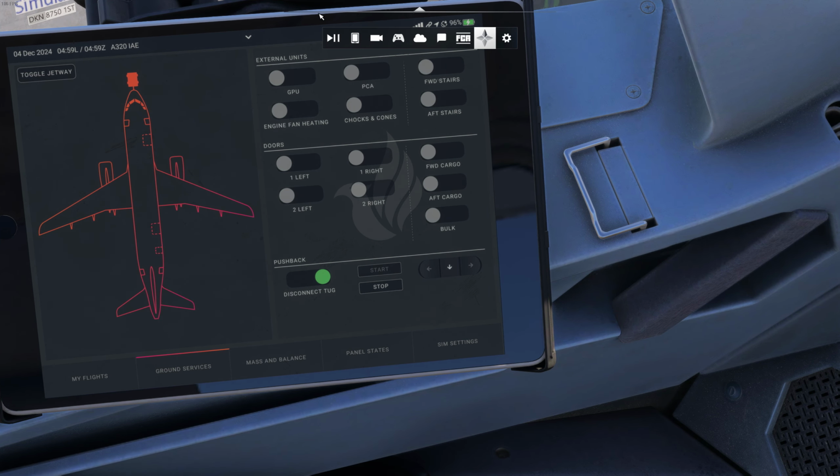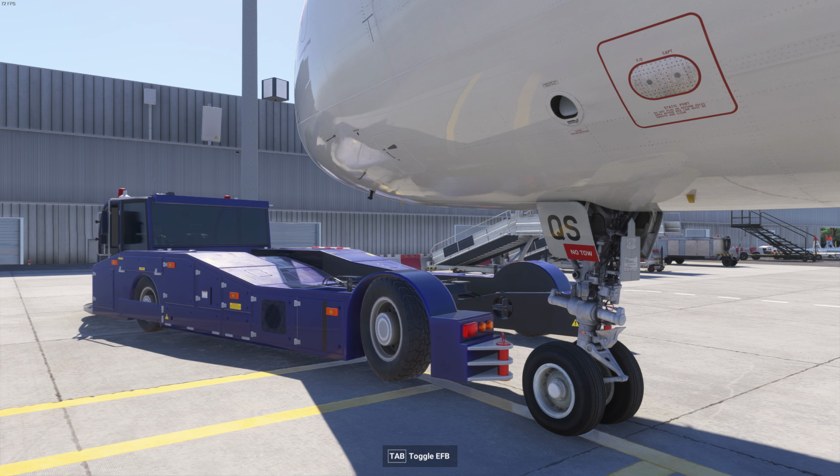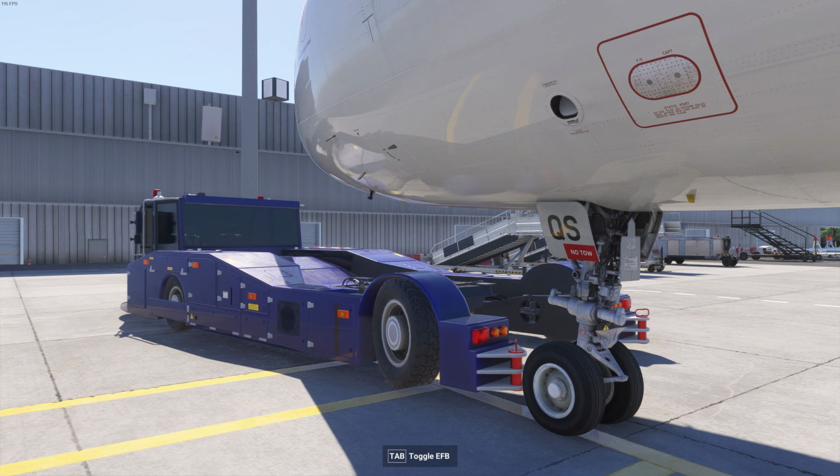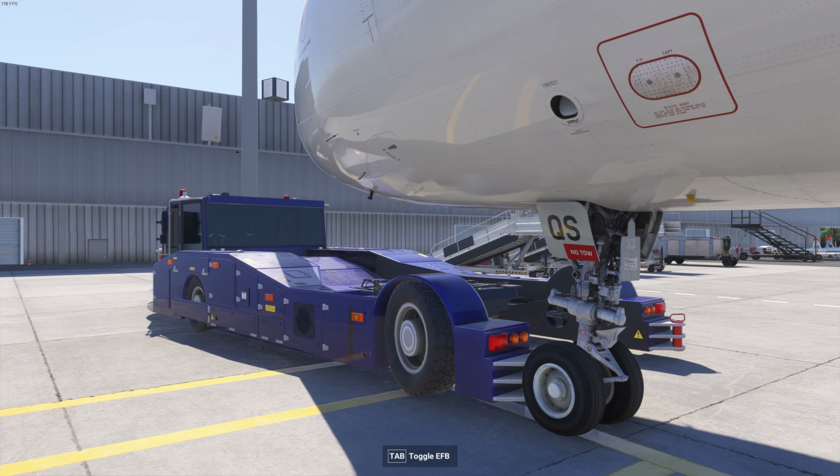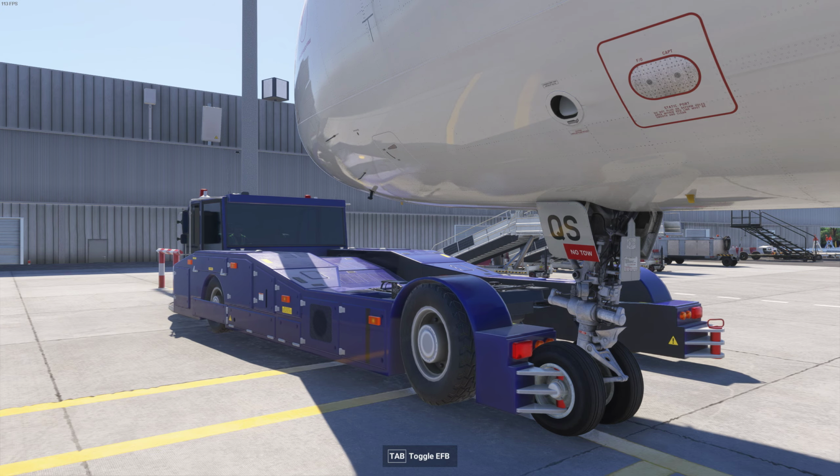Yeah, this toolbar, I don't know why Microsoft thinks this is a good idea, but it just shouldn't be there. It's very annoying. And also when you go outside, do you notice how you got this tab toggle EFB on down the bottom of the screen? And I don't have an easy way of removing it at the moment. So yeah, that's got to go as well, just for screenshots.